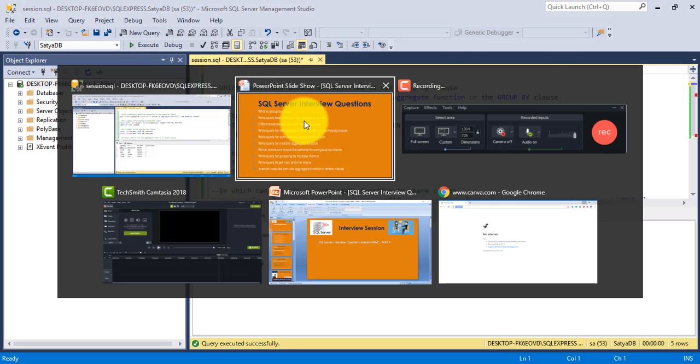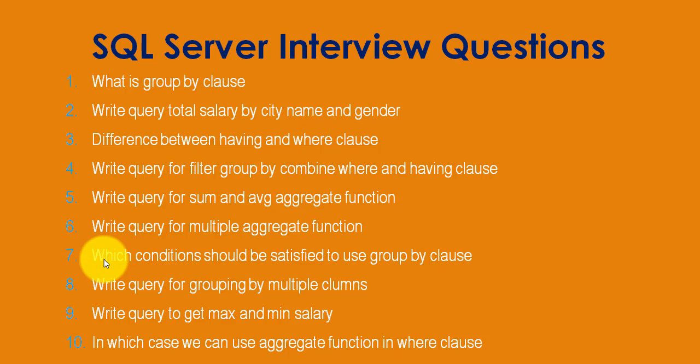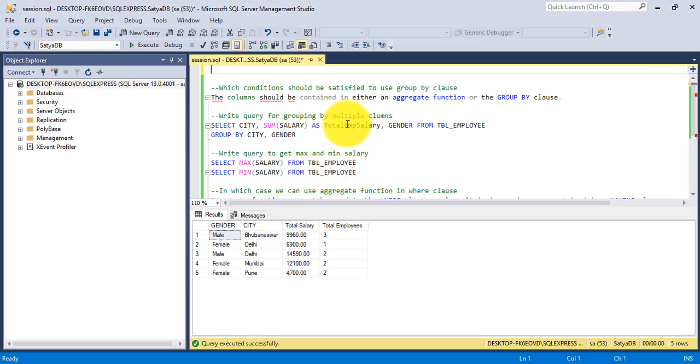So flip to presentation. The seventh question is: which condition should be satisfied to use the GROUP BY clause? So flip to SQL Server. The column should be contained in either an aggregate function or the GROUP BY clause. In this condition, GROUP BY is satisfied. Otherwise, you cannot use it; if you use this without GROUP BY, then it will be an error. If this condition is not satisfied, then you will get a warning.